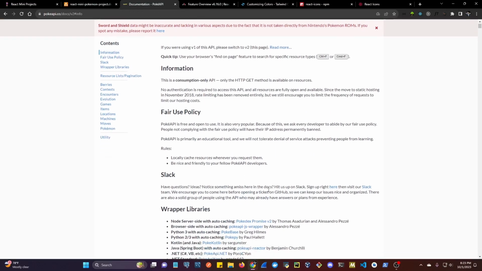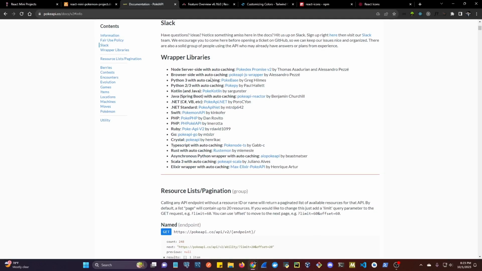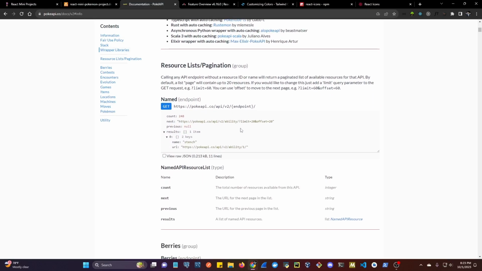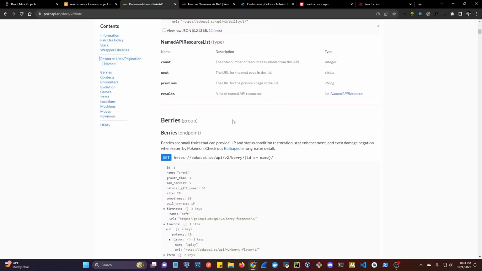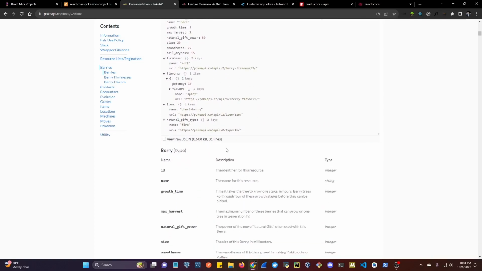They have a Slack channel that you can join if you want. They have different libraries for you here, if you're using different programming languages. We're just going to use the Fetch API to make our own fetch requests. And you can see that here we can limit the amount of Pokemon that we get in responses, so how many resources you want to get back. You can implement different functionalities in your application, and we are going to inspect a few different endpoints. I think we're going to use 2 different endpoints to complete this application.